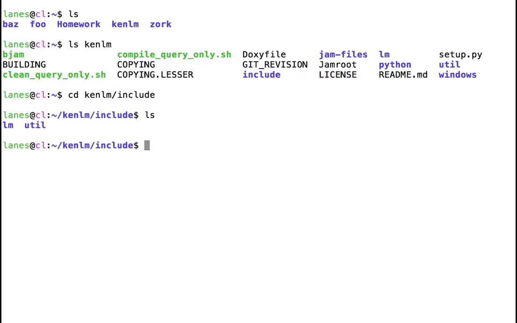Let's go back to the home directory and try the faster way. Rather than calling cd and then calling ls, we can directly call ls, providing the directory as an argument.